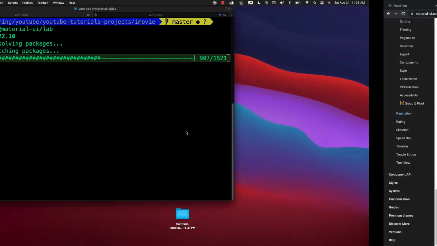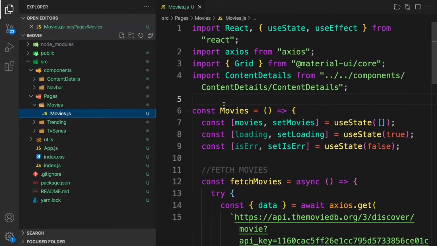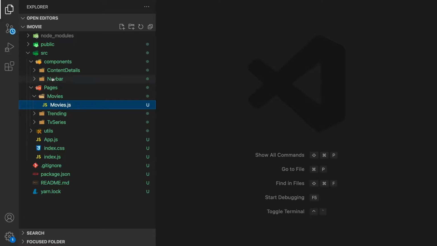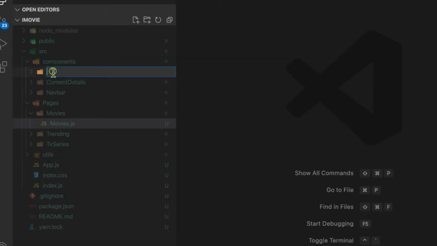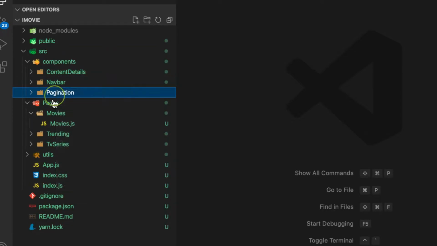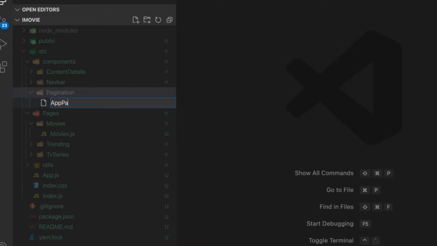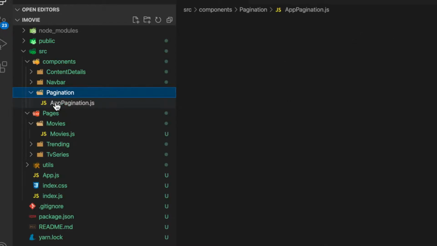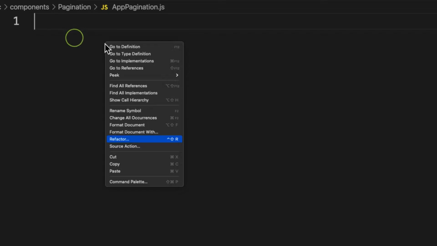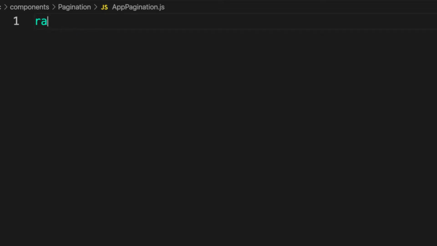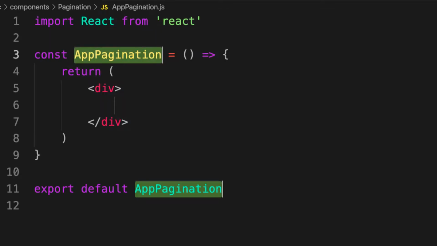Cool. So while it's installing, let's go ahead and implement the logic. So I'm inside my project folder. So inside here, let's create one folder called pagination, because this pagination is going to be used in all the pages, not only one page. So you need to create it as a component. So here let's have one file called app pagination dot js, and then let's scaffold our React component using FCE, and we have my component.